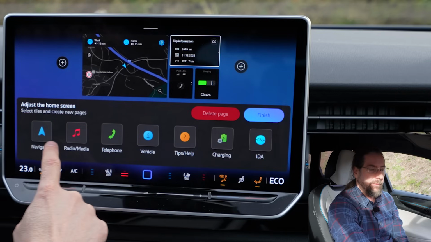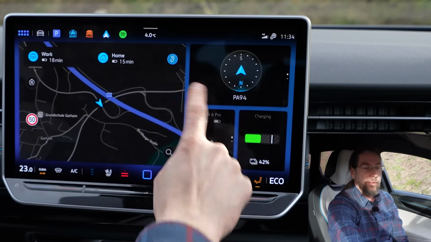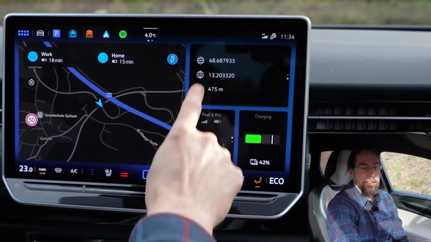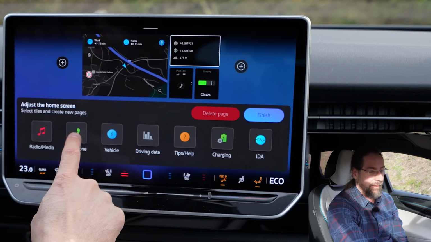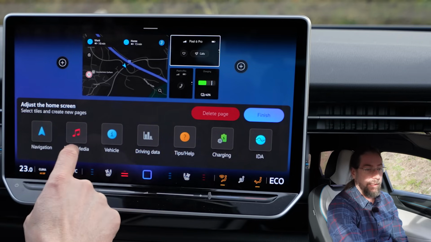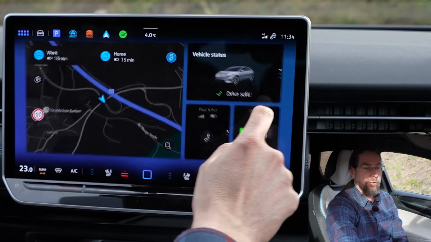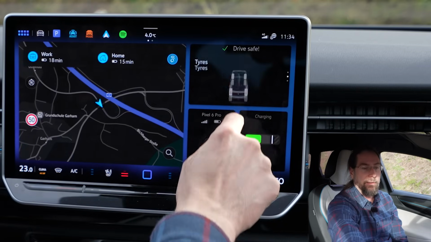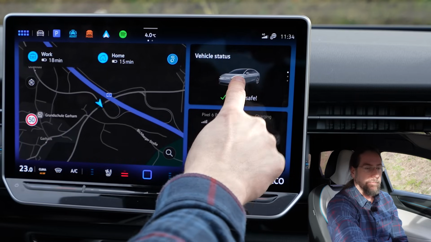I don't know what this is. And that's radio media we already did. You can put navigation in there again. And when you do that, you have a compass, or you have your exact coordinates and above sea level measurement. Then we can have our phone in there that just shows the phone and calls. Vehicle just shows drive safe, then your tires if there's anything else, and your next inspection.